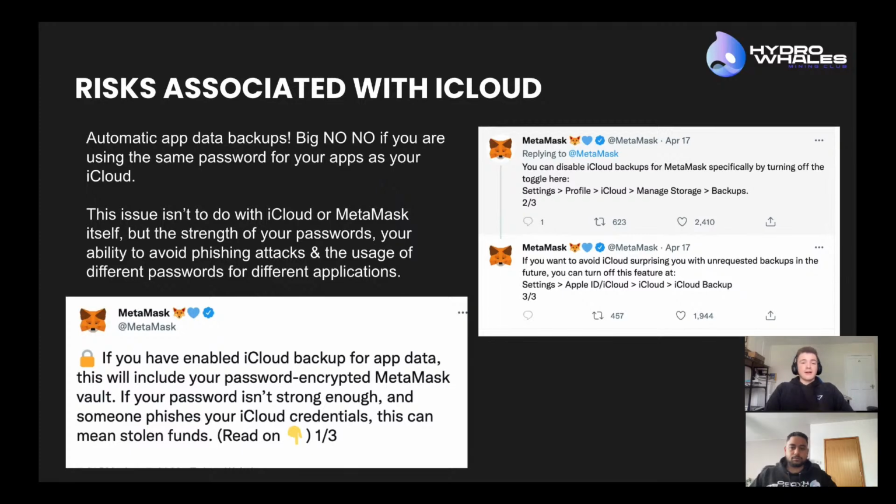But also, I do recommend turning off your iCloud backups for a lot of app data, just because it opens you up to a lot of vulnerability.